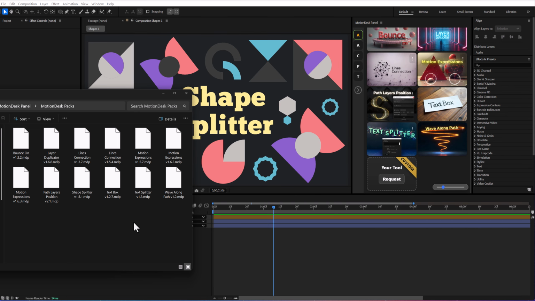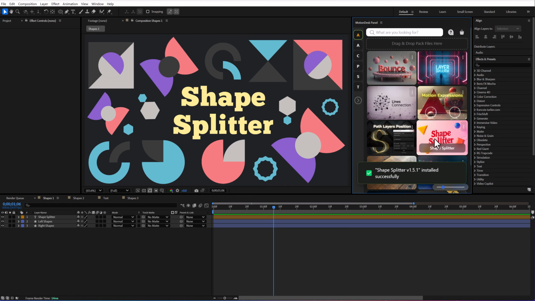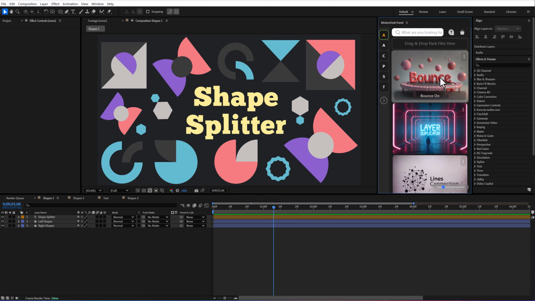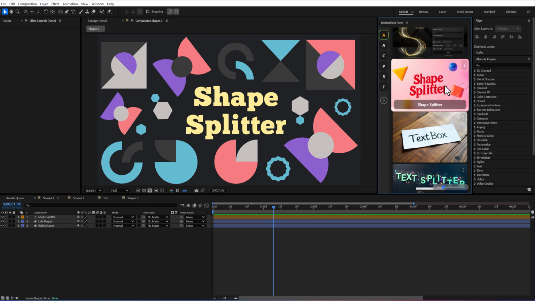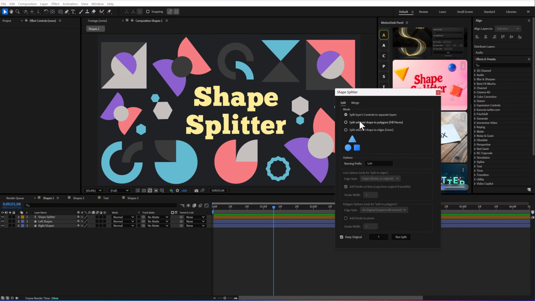You can download it, drag the file into the MotionDesk Panel drop zone, and done, it's installed. Super quick, super easy. That way, you can access it anytime you need with just one click. As you can see, inside the tool, we've got two main tabs, Split and Merge. Three awesome options for split shapes.